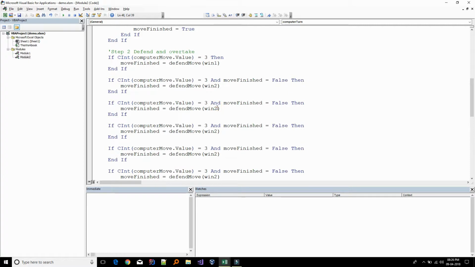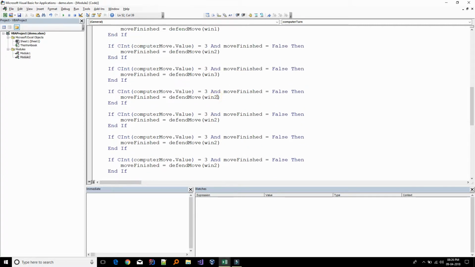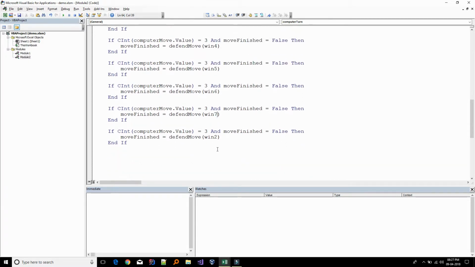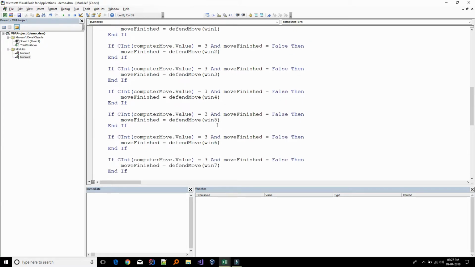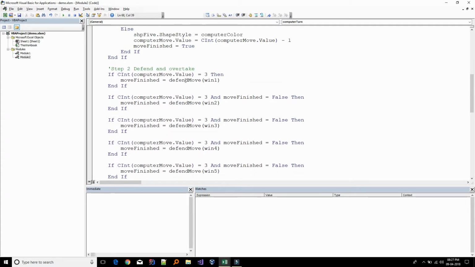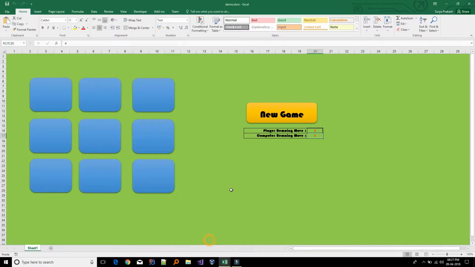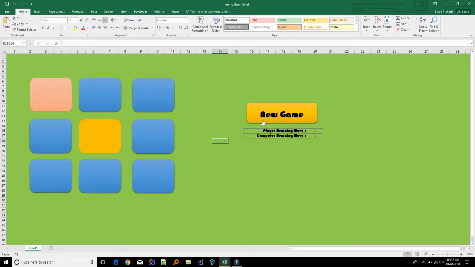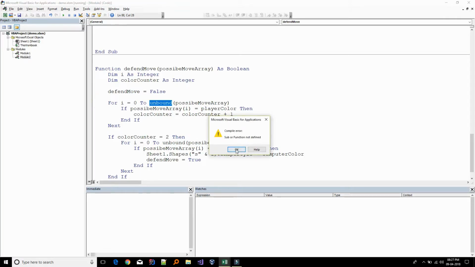This is second, third, fourth, fifth, sixth, 1, 2, 3, 4, 5, 6, 7, and 8. So the second move we did, and now we need to do overtake. Before that, let's test it. U bound of what is this? Okay, initiate.